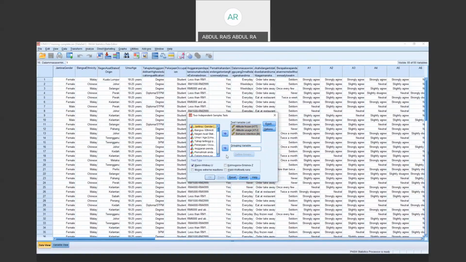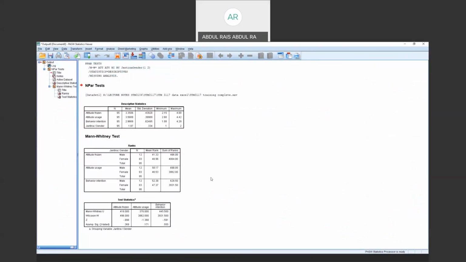Pick gender, jantina, and move it into the grouping variable. Similarly to the independent t-test, you need to define one represents male and two represents female. Okay. So Mann-Whitney is chosen. You can exclude descriptive, and let SPSS run.